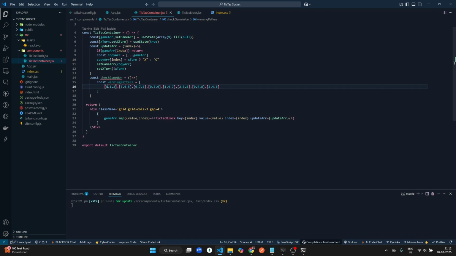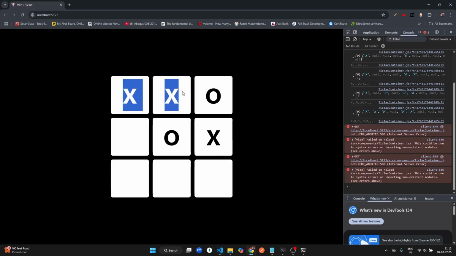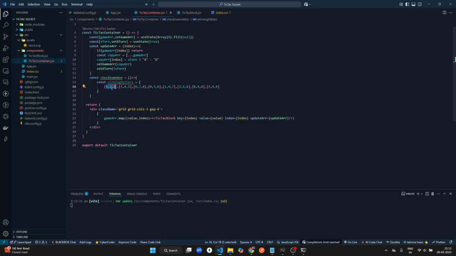So see, 0, 1, 2, right? If at any point in 0, 1, 2 the elements are same, we'll say that it is a winning pattern. Correct. Similarly, 3, 4, 5, the second row, then the first column, second column, and third column, and these are the two diagonals. So we'll check in every step. Okay. So we have created our winning patterns.